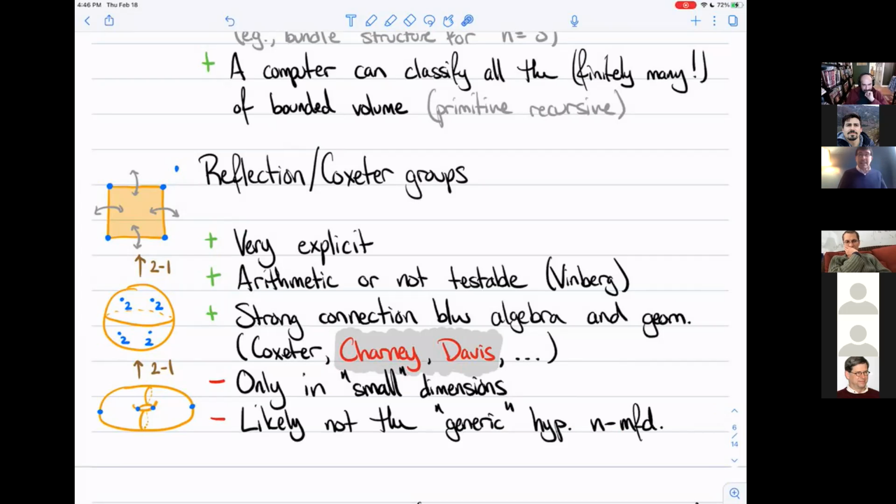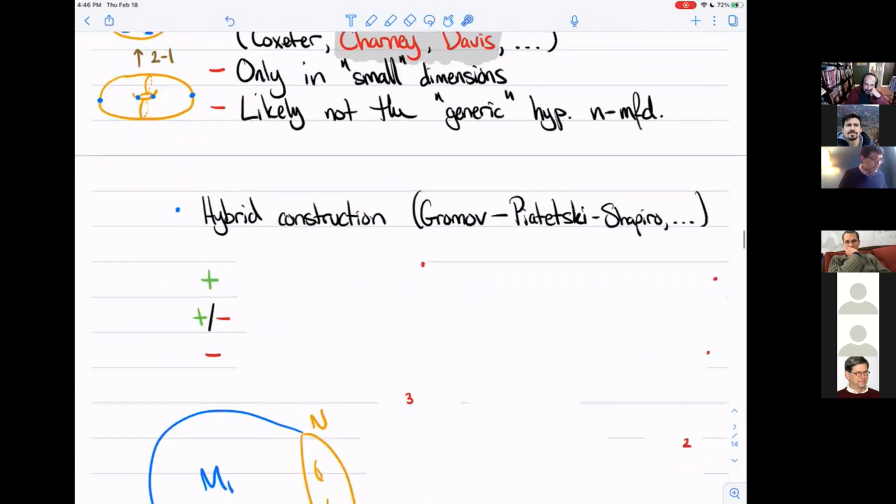And, really, I would say the program that Agol implemented in order to prove this virtual fiber theorem for hyperbolic 3-manifolds was really strongly informed by these reflection group, Coxeter group methods, Artin groups, and so on.